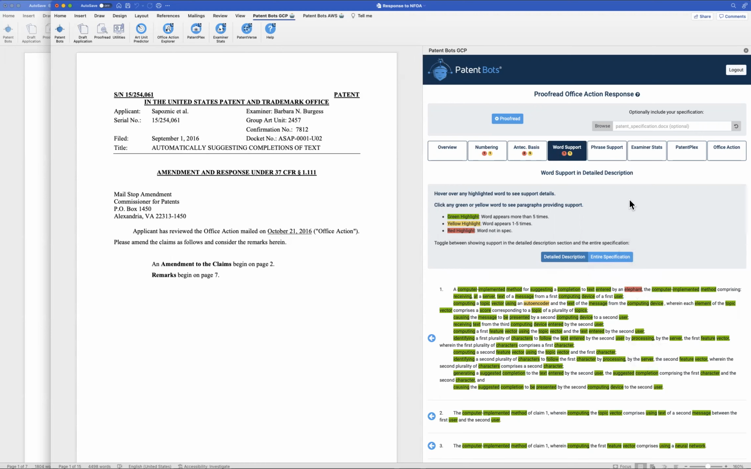And what we do is pretty cool. In the header of your office action response, we extract the application number, and then we go to the patent office and we get your patent application, and we use the text of your patent application to do the word support analysis and the phrase support analysis. So we just save you the trouble of going to get the specification yourself. Of course, that only works if your patent application is public.